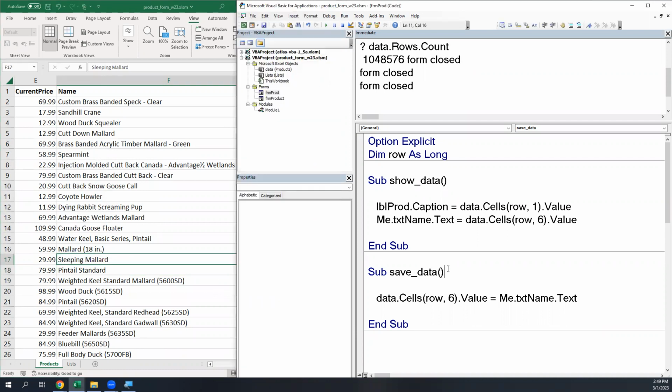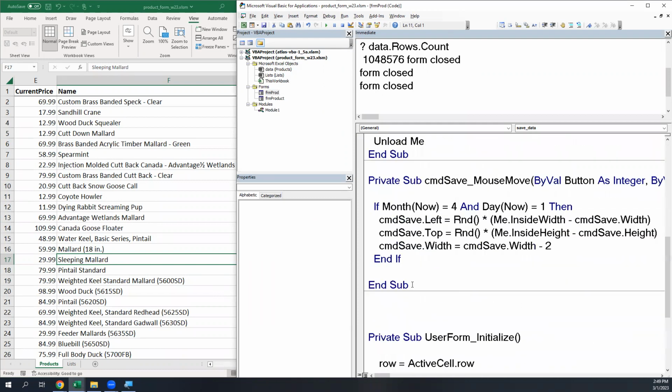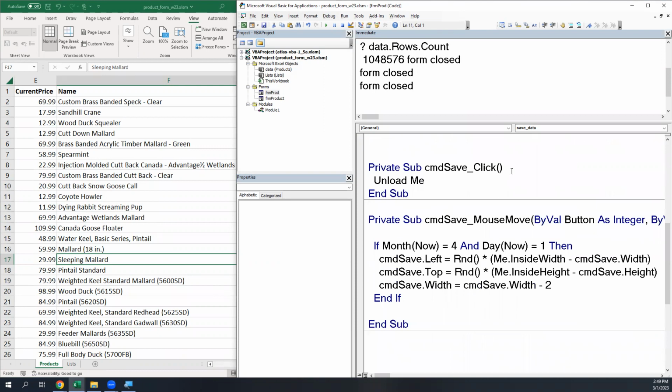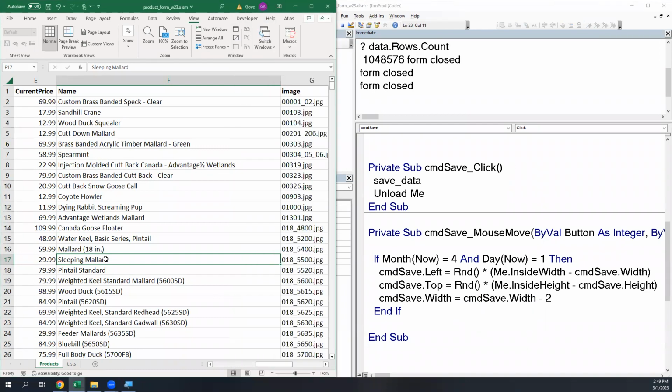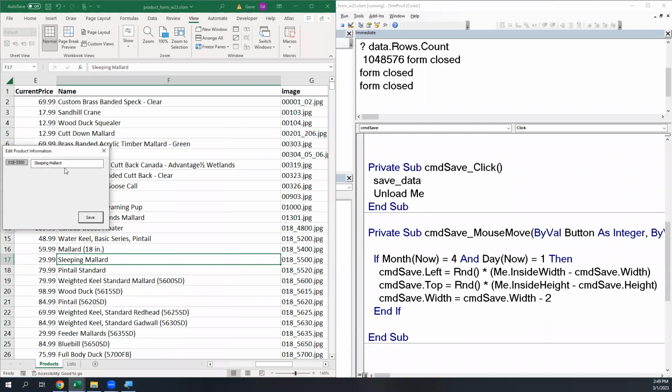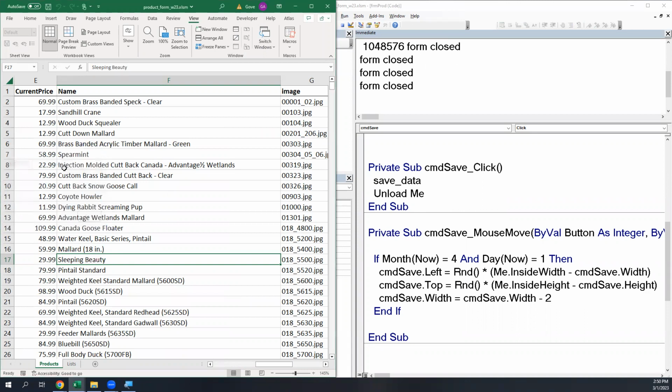Oh, we haven't actually triggered the code yet. We've got the sub procedure here, and we have to tell it to run. So on command click, right before we unload, we probably should tell it to call save data. Sleeping Mallard, this is your last chance. Boom, Sleeping Beauty.